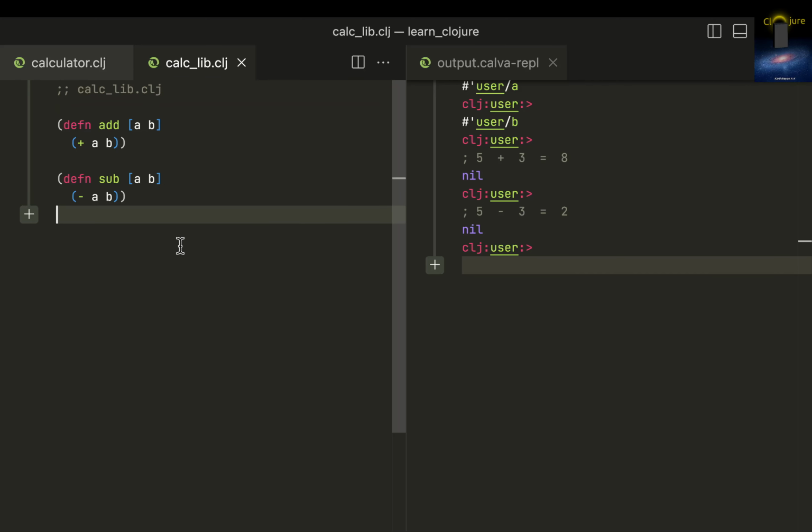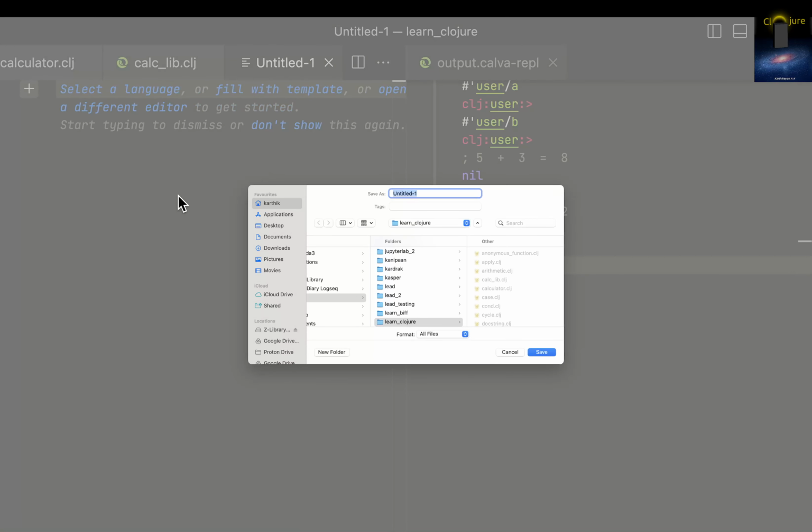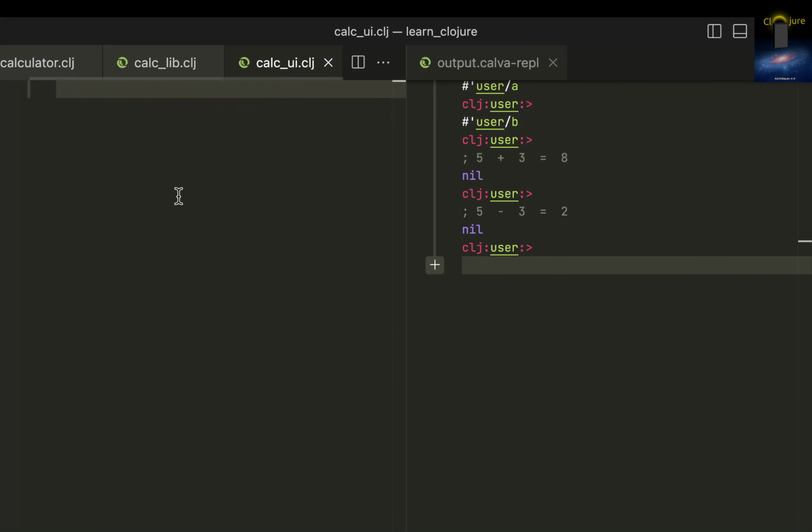It's auto completing a lot of stuff. Next I'll put another file called calc_ui.clj. This is where you'll see the user outputs, like 5 plus 3 is 8 and 5 minus 3 is 2, and all those things. Now it's not auto completing. I don't know.